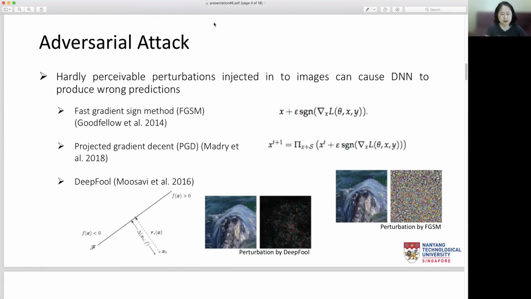Adversarial attacks are hardly perceivable perturbations injected into images that can cause DNN to produce very wrong prediction results. Let X be a testing image, Y is the ground truth class label, L is the loss produced by DNN. Fast gradient sign method generates perturbations by taking the gradient of loss over X and then multiplying an attacking budget epsilon.